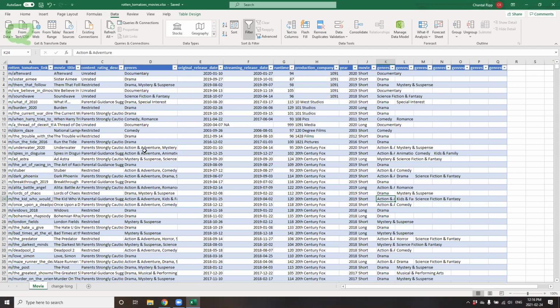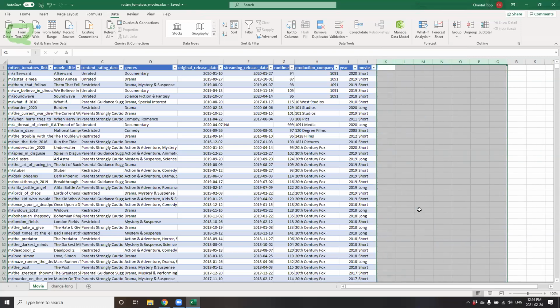Because when I looked at my genre section, they were organized alphabetically. So I don't know this movie, Once Upon a Deadpool. Is it more of an action adventure? Is it more comedy? So it's not very hierarchical. So this is not exactly what I'm looking to do here. This isn't going to support my analysis. So I'm going to delete these.